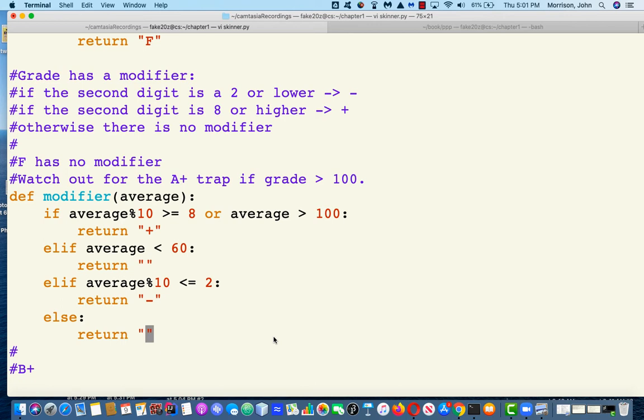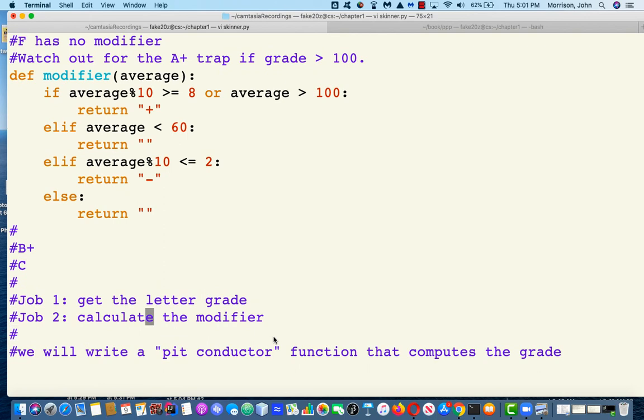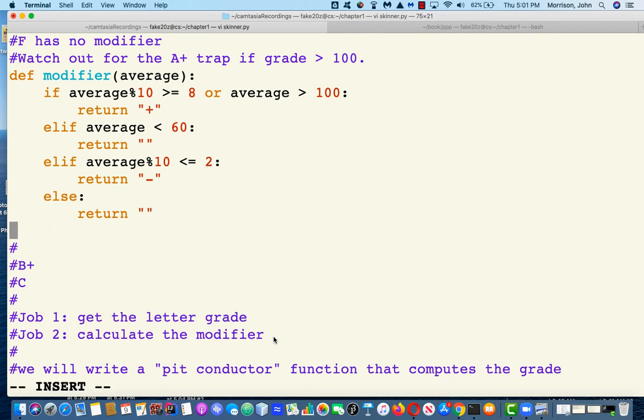Okay, so we've got a little trickiness in here. Now, we think our code is solid. It's true, but we're going to test every case because we want to make darn sure that when this software goes to the principal and it's being used to compute grades, we're okay. So we did job 1 and job 2, and let's go ahead and write the pick conductor because that thing is trivial to write.